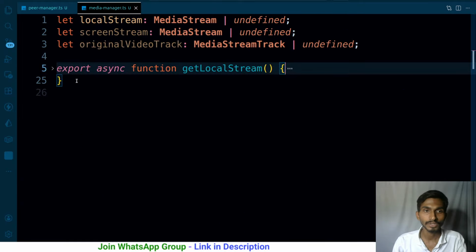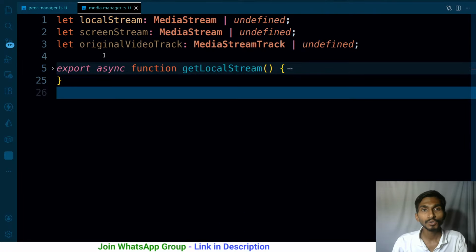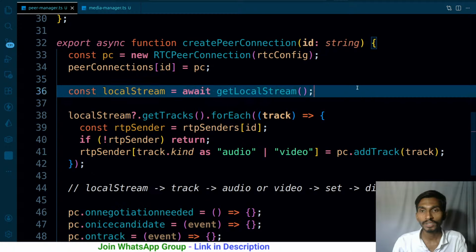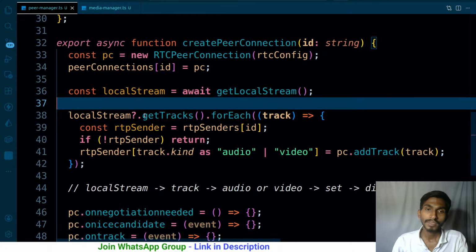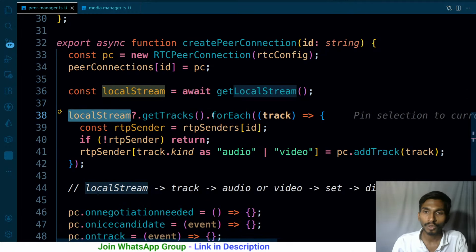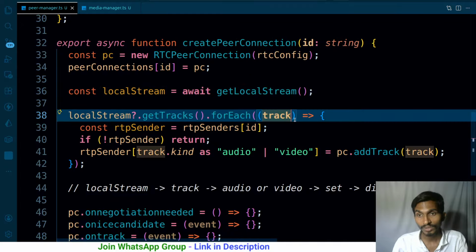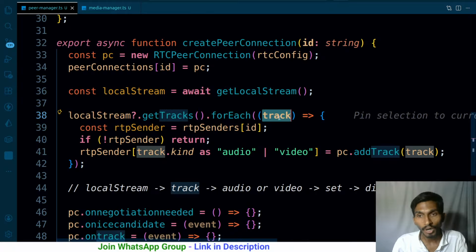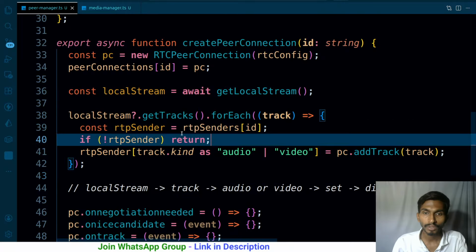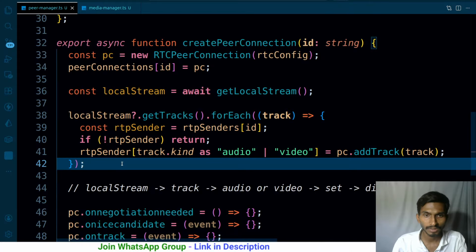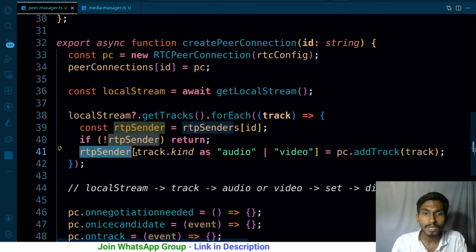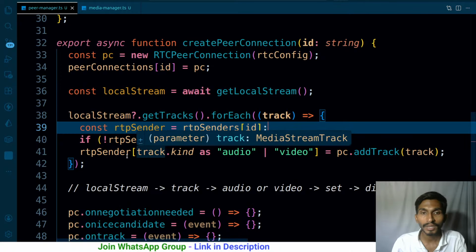Okay, by the way, this is done. What is the next thing that I can do? From here, I'm getting the track over here. Once I got the track, from the local stream, I'm getting all the tracks again. This can be the audio track as well as the video track. So what am I doing? First of all, I'm making sure that the RTP sender does exist. After that, the RTP sender will ultimately contain audio or video.